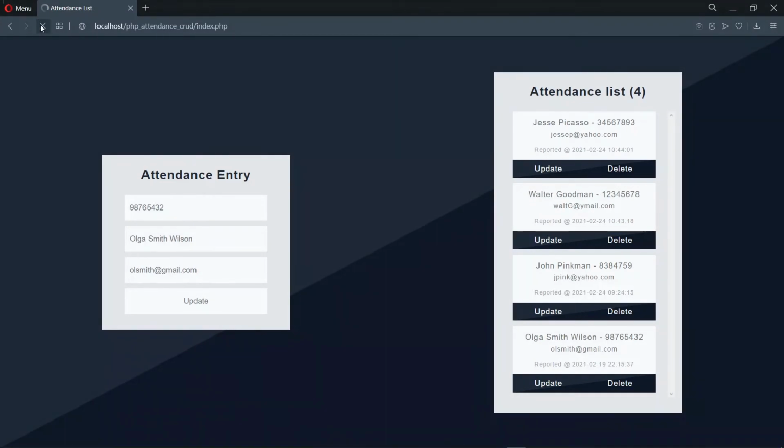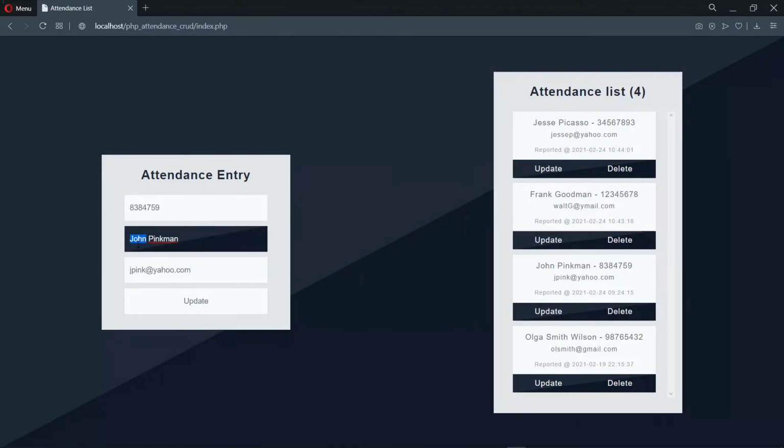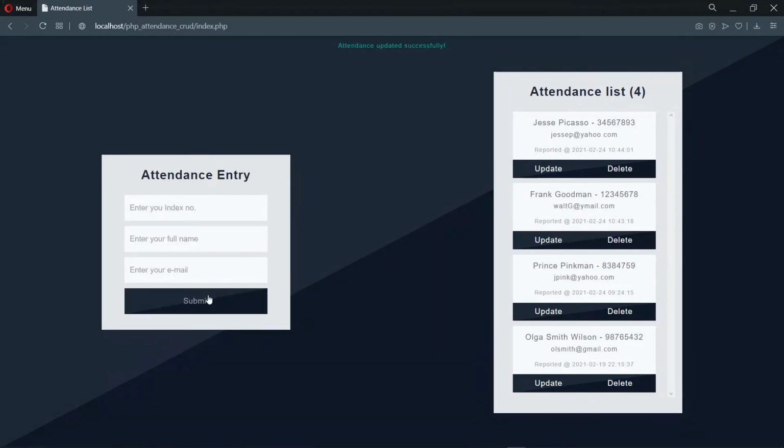First of all, refresh the page. Now let's try to update this record. Let's change the first name to Frank. When we update, we see that the record has updated successfully, but the actual page was not refreshed. Let's try again for another record. And once again, everything works fine without refreshing the page. So we are done with the update.